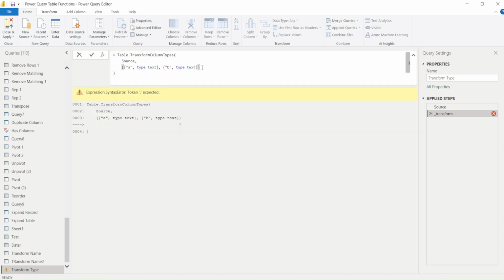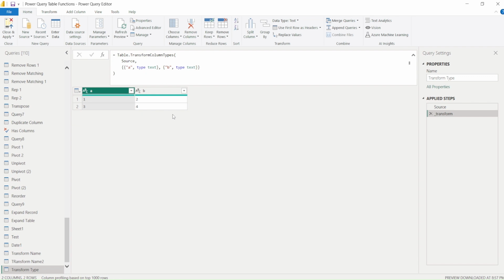I've run into a problem here. The type is text, so it has taken both. Now what we are seeing is that both columns are text type. Let's click on these columns and you can observe the type here. Both are ABC type, and I'm able to get both of them converted using a list of lists.